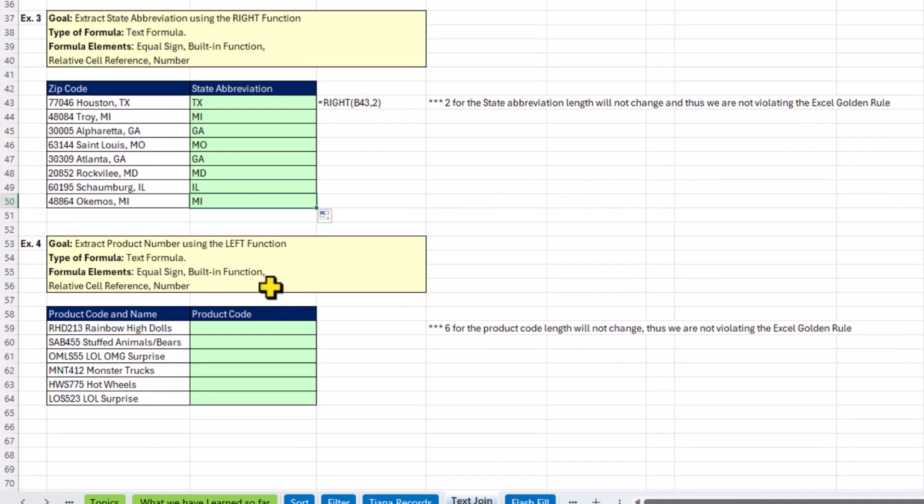Now let's do the example number 4 on this worksheet. Our goal here is to extract the number using the left function. So our pattern here, we need to count how many characters we have on the left side. So that's 1, 2, 3, 4, 5, 6. That means when we use the left function, we are extracting 6 characters for the product code. I'm in cell C59, and I'll do equals left, and you can see it returns the specified number of characters from the start of a text string.